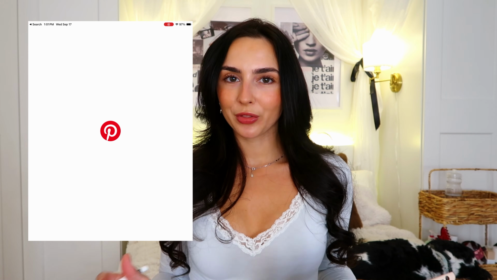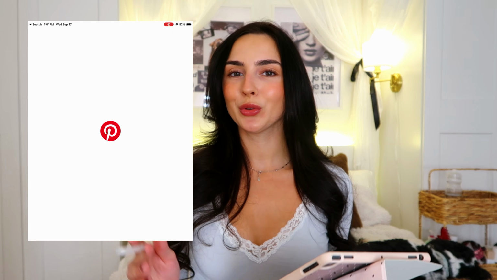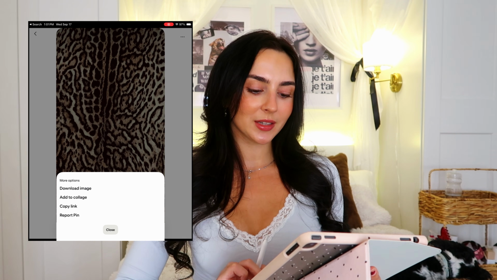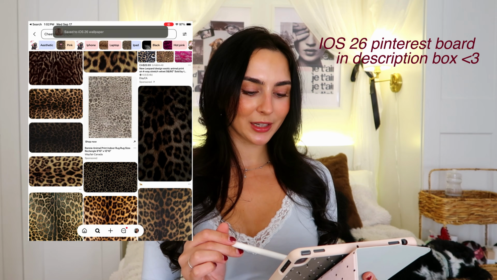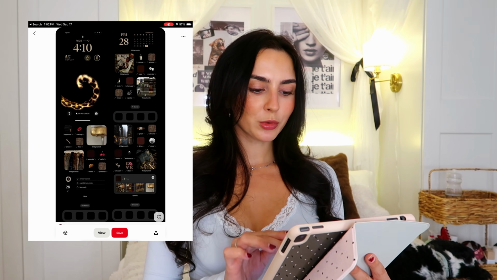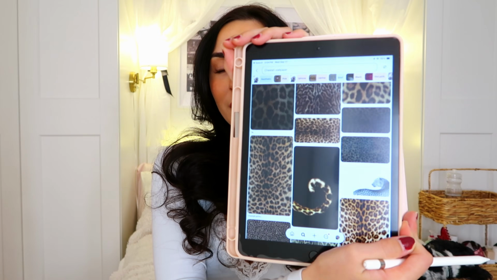To embrace the fall theme, I'm going to be really leaning into those browns, blacks, and leopard prints. I love this whole Stockholm baddie aesthetic going on at the moment, so I'm going to choose a cheetah print wallpaper. I will have a whole Pinterest board linked below of different prints and wallpapers if you guys want some inspo. So I'm just going to search up cheetah wallpaper, and I'm just really loving all of these designs.